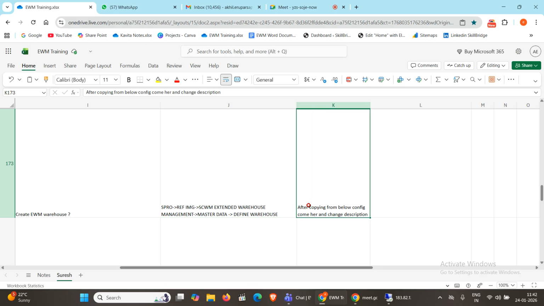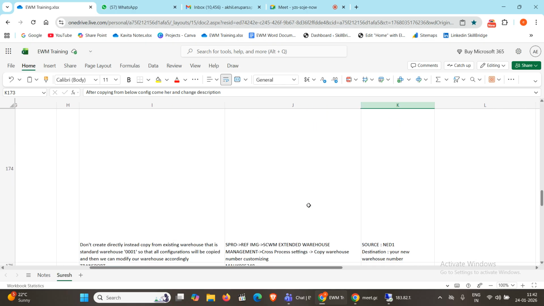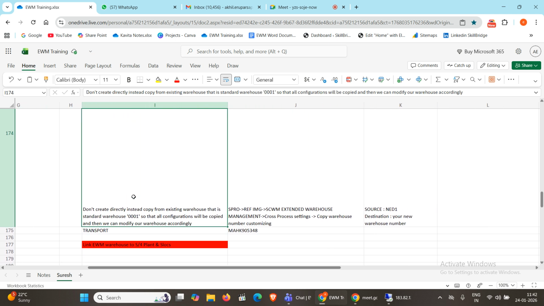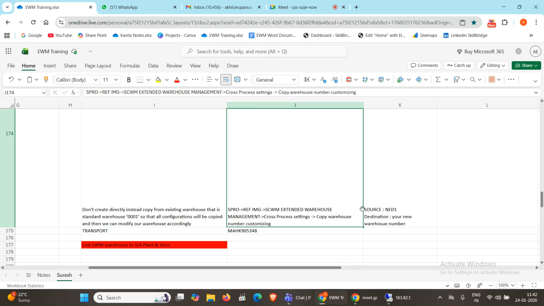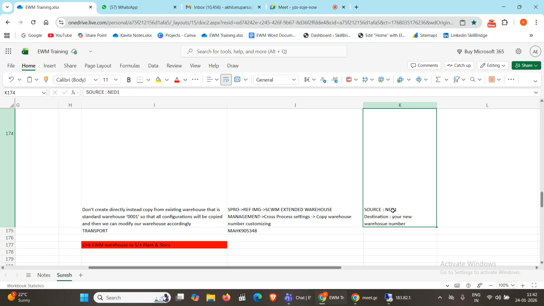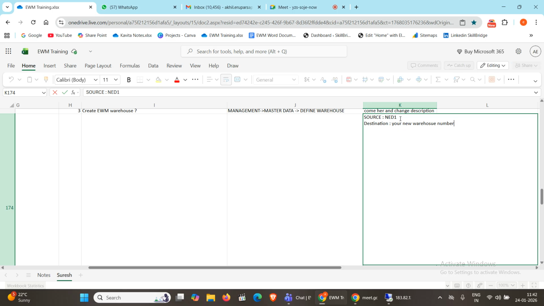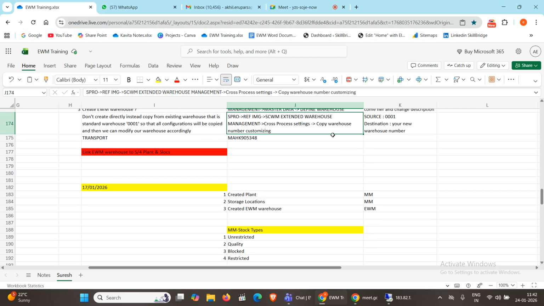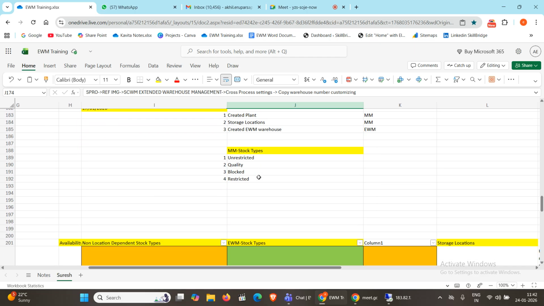I mentioned here that after copying from the below config, come here and change the description. Don't create directly; instead copy an existing warehouse, that is standard. For this one, the source warehouse number we gave SU 001 for you, right? 0001. So now for our plant and location we created the EWM warehouse.